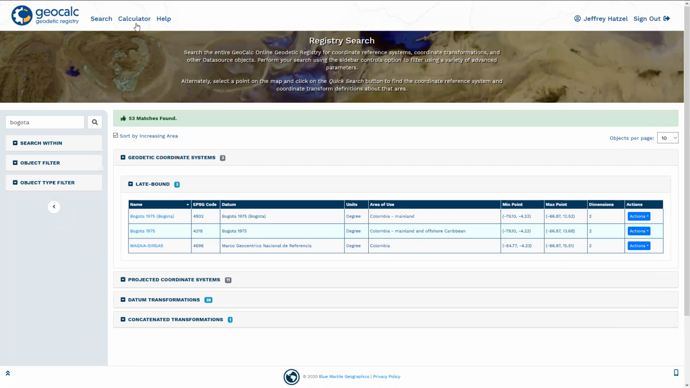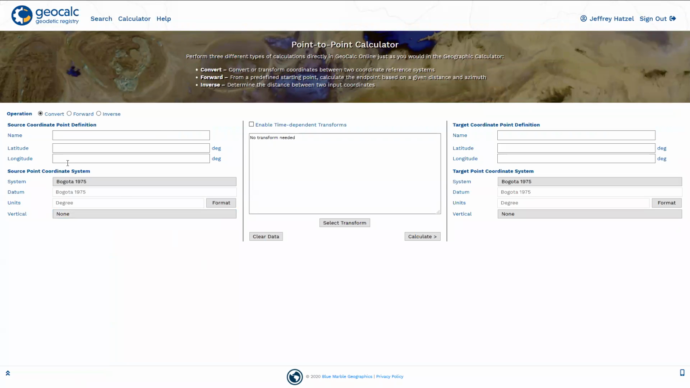Now, the reason I did that is because I want to perform forward and inverse calculations now, and when those are done, they need to be done on the same datum. We'll see now the source and target coordinate systems have updated. So previously I had NAD 27 here and WGS 84 here. Using that option from the search page is a quick way for me to update the source and the target right from there without having to manually navigate through the picker here.